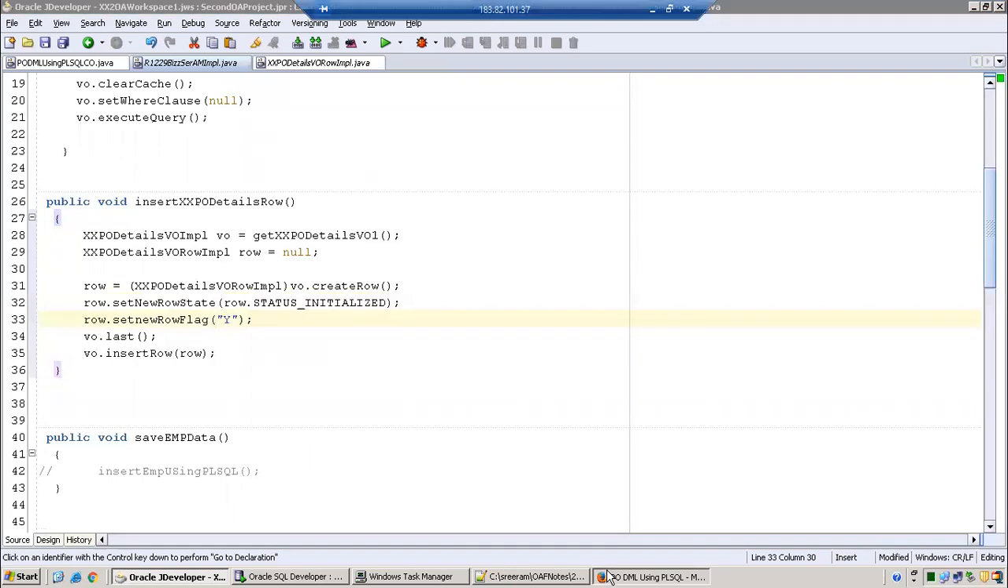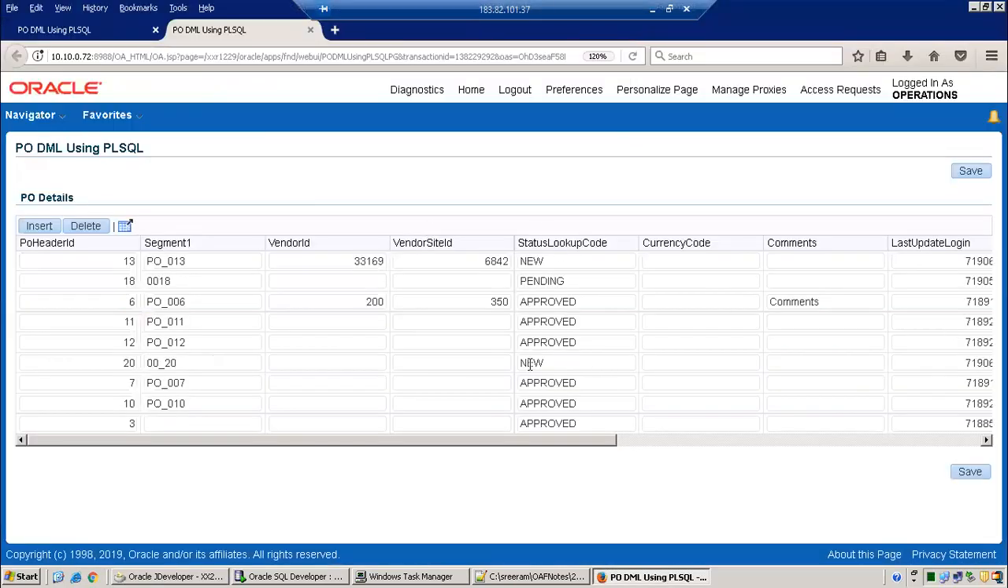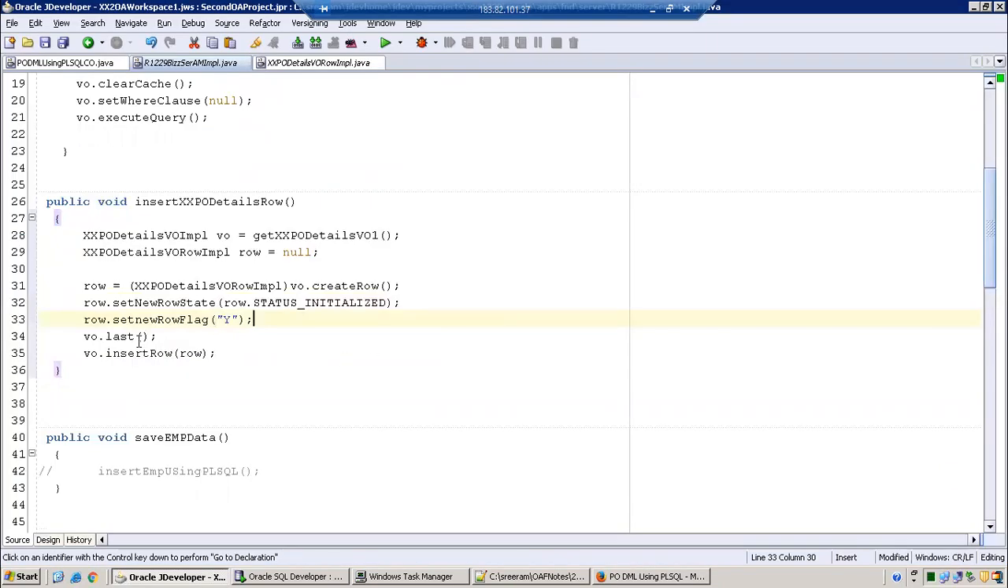Now in the table, let us say you have around 15 records. So I don't want to insert wherever it wants. I just want to insert that new record at the last position. So what I'm doing is iterate to the last record, and after that, you insert a new record. And now this one, we'll call from our CO.